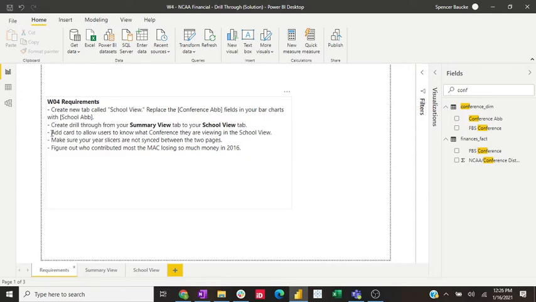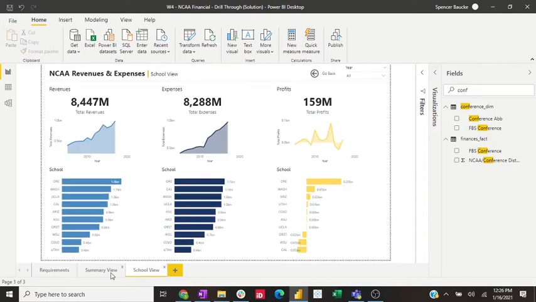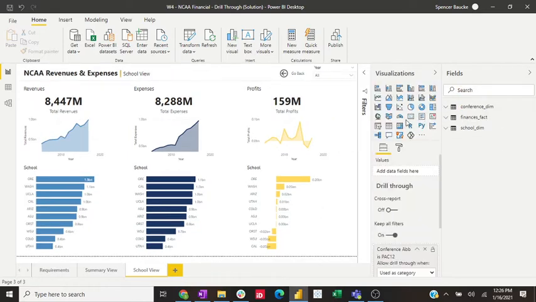Now what we need to do is add a card to allow users to know what conference we're looking at in our school view. And we also want to make sure that our slicers in the two views are not synced. And I'll tell you why I don't want it like that in just one moment. But let's first add our card so that we can know what school folks are looking at when they go to this second tab. So what I'm going to do is add a card.